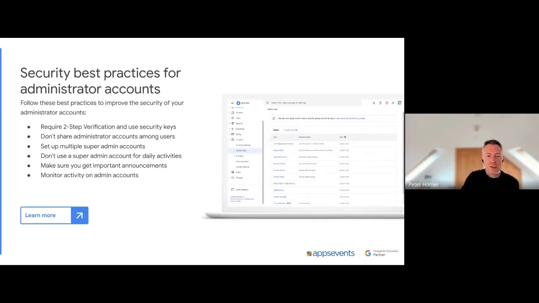Security best practices for administrator accounts. Super admins on your domain have full power and control to go in and delete users. They can see files and see emails and potentially do some very destructive things. So it's a really good idea to closely guard your super admin accounts.